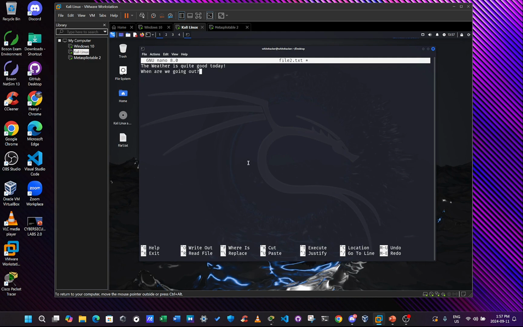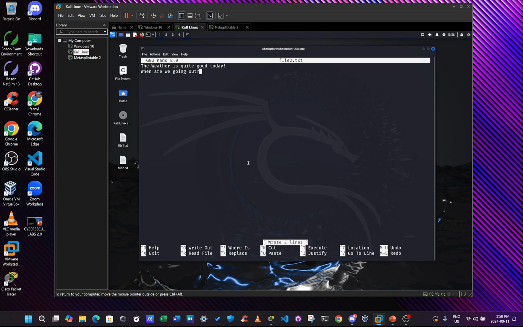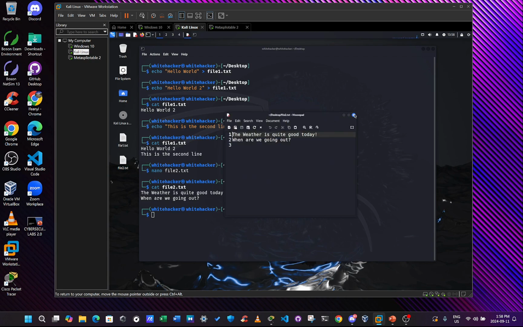And once I'm done with this, I'm going to hold Control and O, so Control O, and then enter and Control X to save that. And I can check the file, saying cat file2.txt, and we can see that there. And if I open it here, you can also see here. So Nano is another good option to use to write files and edit files on Kali Linux.